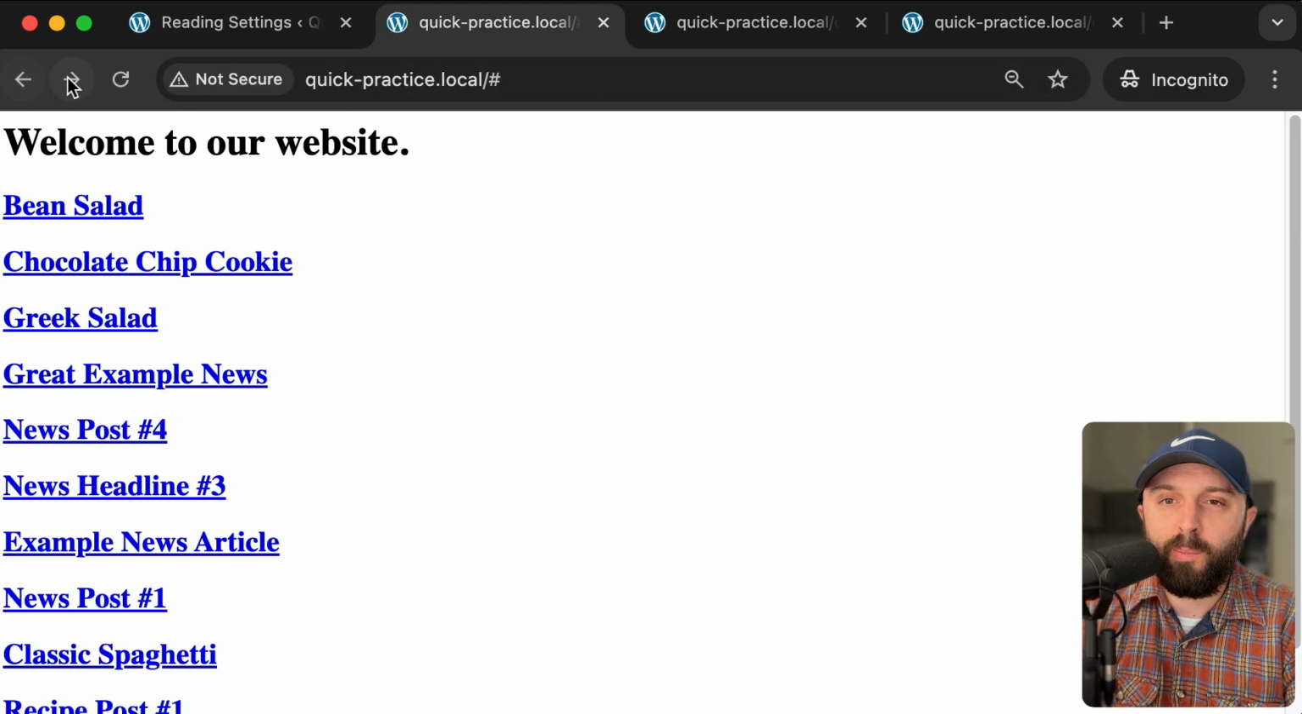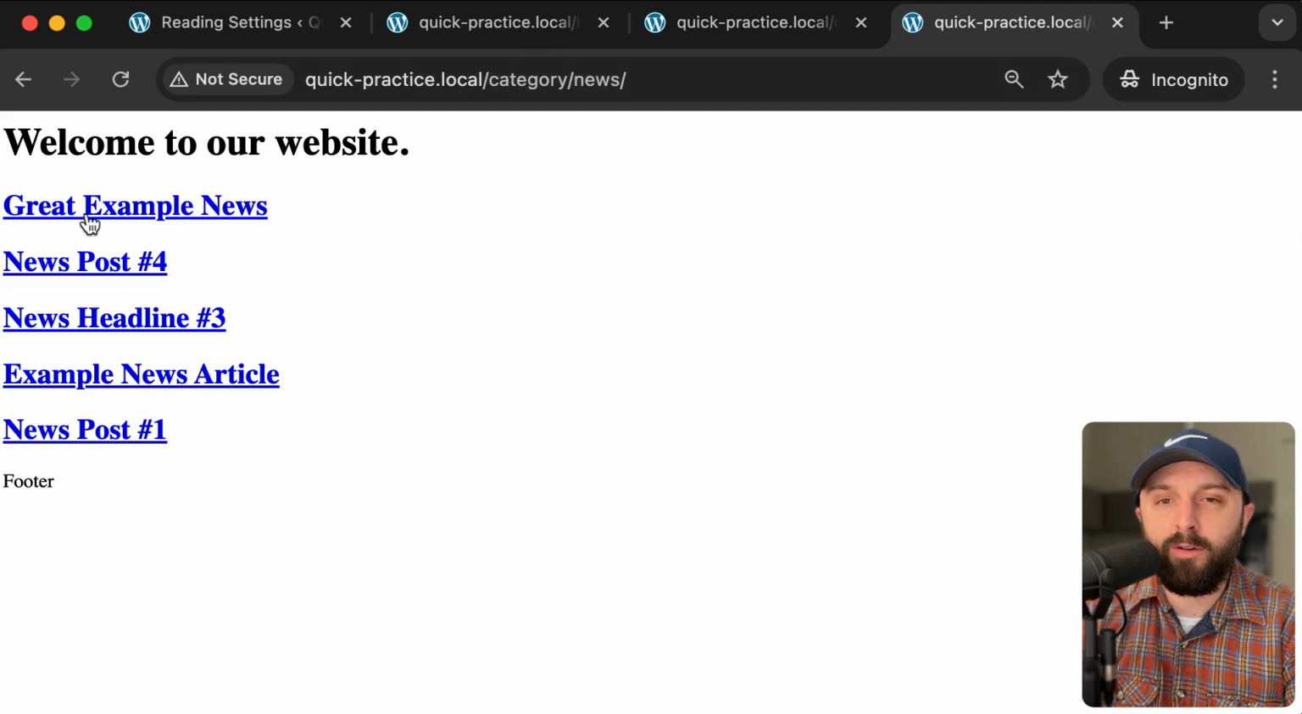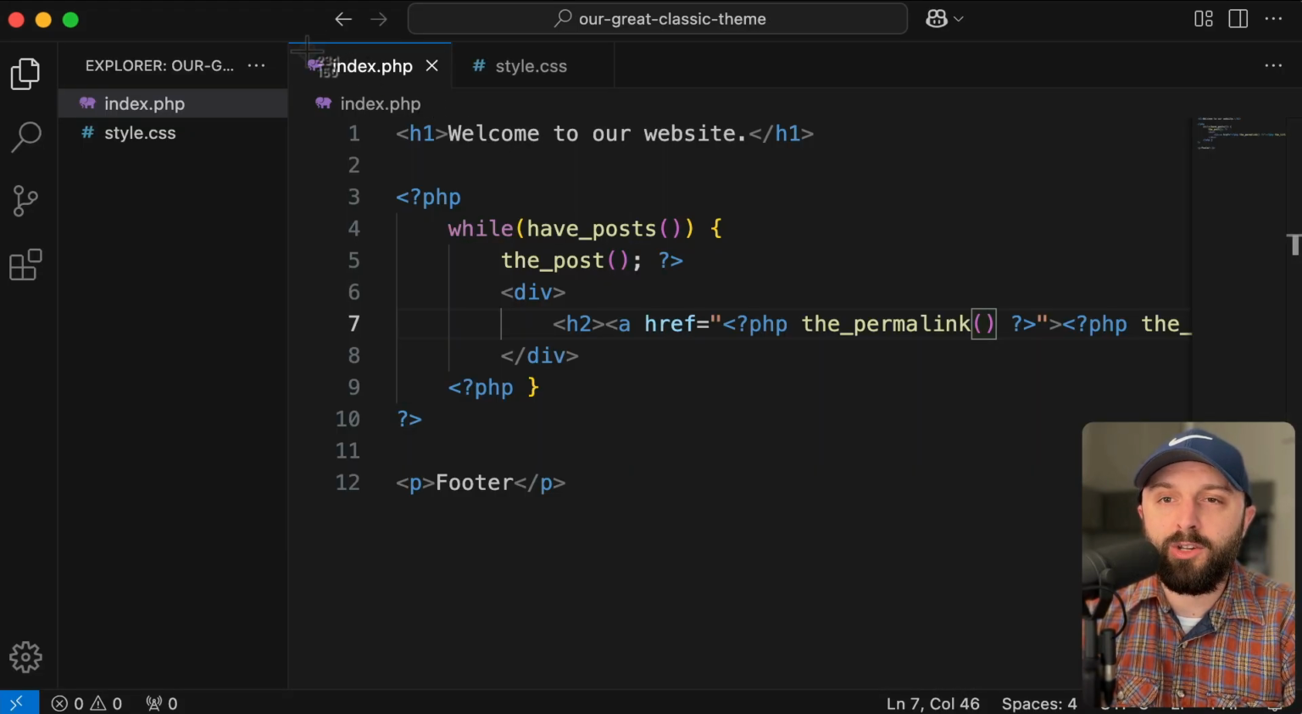So not just the homepage and the individual post, but even a category. If you look at this URL, this is my category URL for just posts that have a category of recipes, or this is the URL for posts that only have a category of news. And index.php is controlling all of those screens.